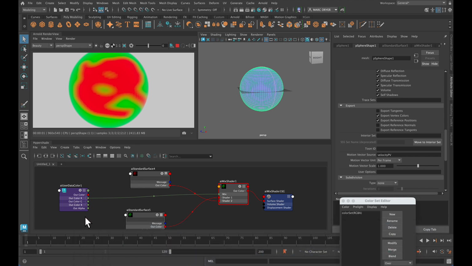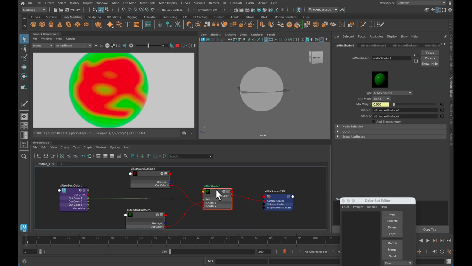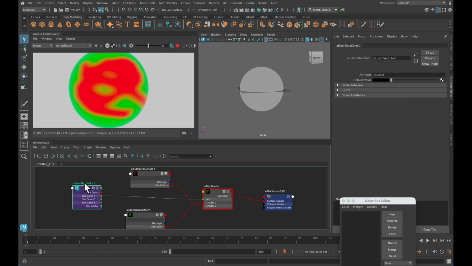So there are some important parts of the construction here. We're using Arnold for one thing. You can probably do this in Redshift too, but I don't know how to do it yet, but it is possible, I'm sure. But we're using an aiMixShader node, and we're using this other node called an aiUserDataColor. And this just holds information that's drawn from elsewhere, and we're going to connect it to the vertex color set that's associated with this model.